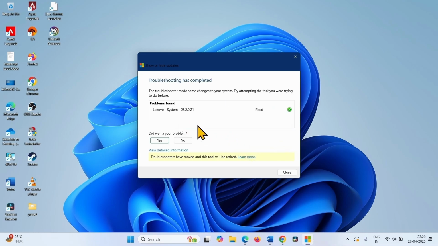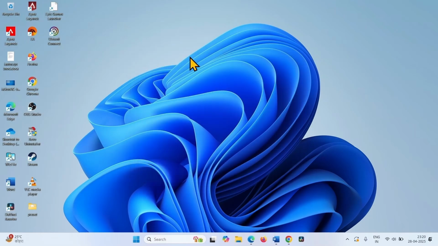The update will be hidden. Close. When the next version is available, it will be installed.